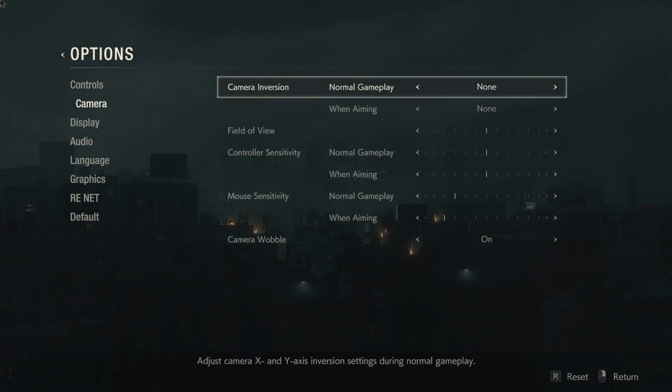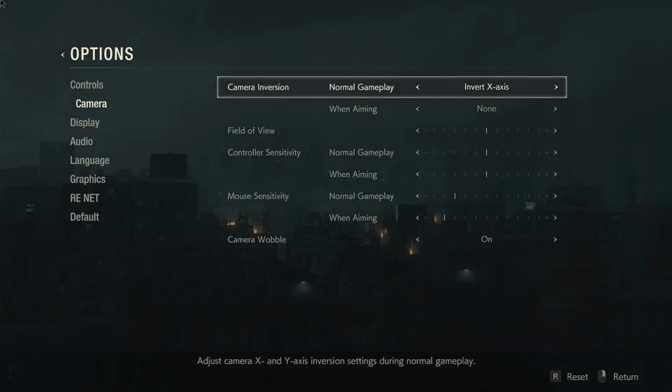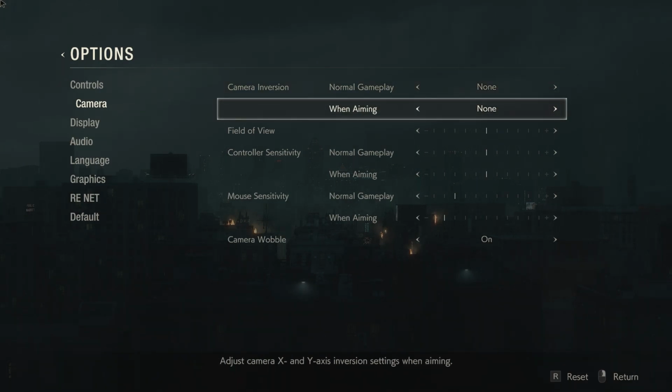So camera inversion, for normal gameplay or when aiming: none, x-axis, y-axis, or both. This will change your movement. On the thumbstick, if you press up, instead of it looking up, it'll go down, and vice versa, and the same with the mouse movement. I don't want to use that, so I have it off.